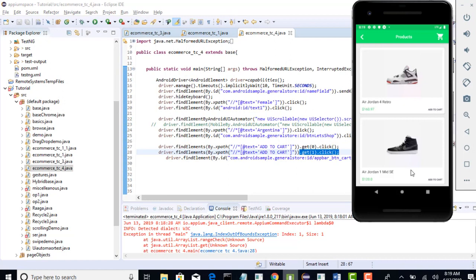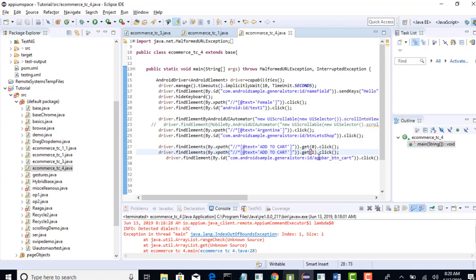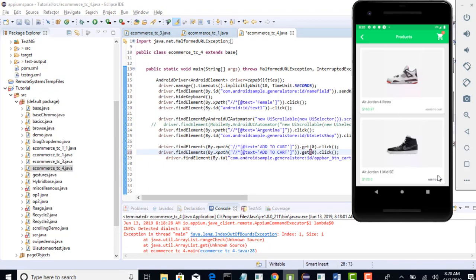Why? First of all, find elements, add to cart. It found two elements and you asked to click on 0, which is okay. Clicked. Perfect. Now, again you are asking to find elements with XPath of add to cart. This time there is only one item. This is no more add to cart. The text has changed to added to cart, isn't it? So whenever you execute this step again, it complains that I have only one add to cart, which is okay. If you do get of 0, then this is the only item present, and it will click on this.